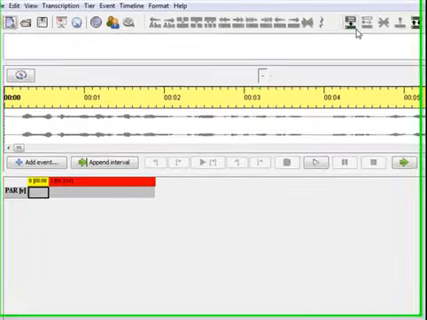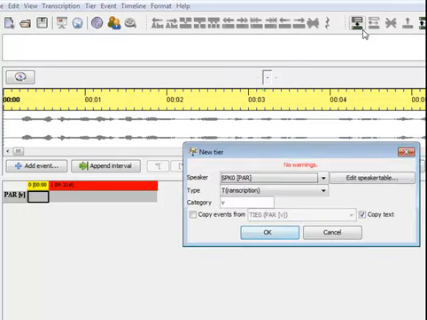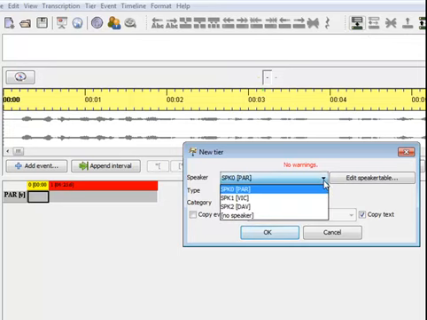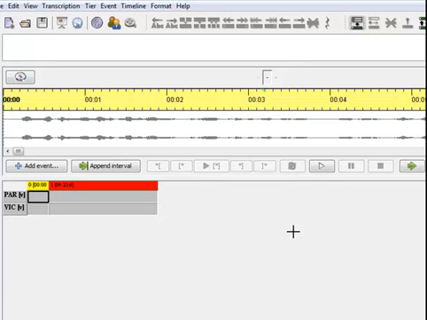After having compiled the speaker table, you need to add transcription tiers for the speakers. Click on the corresponding icon in the icon bar. In the dialog that opens, choose the corresponding speaker in the speaker field, and then click OK. Repeat these steps for all the speakers you want to transcribe. The basic settings do not need to be changed, only change the speaker.